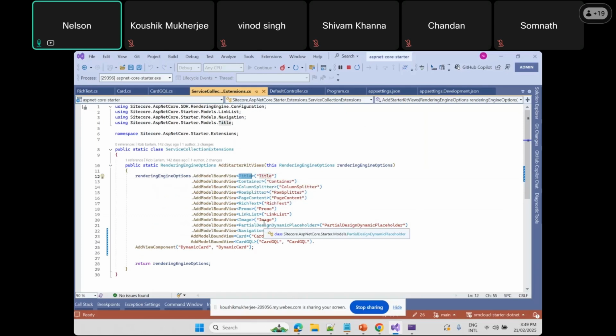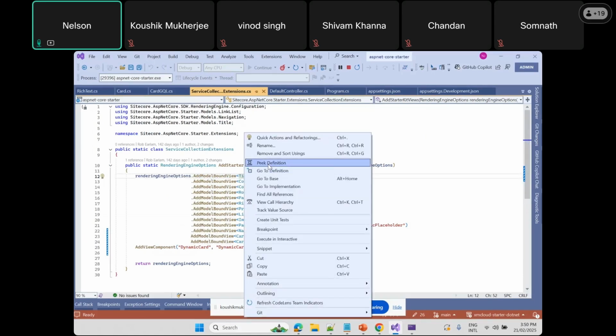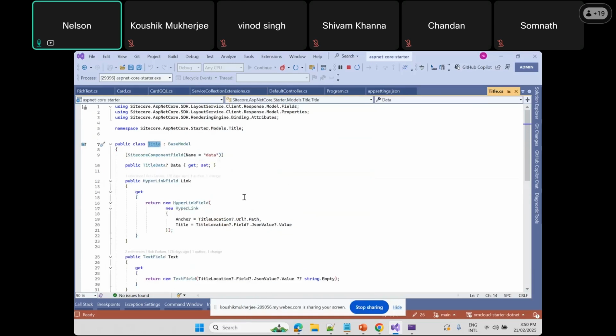In the Next.js world, it's TypeScript. We will be creating a TypeScript type relevant to the object which we are trying to map. So we just create our Poco class and that object, and we just map it to the model bound view. Okay, so if you go to the definition, we could see exactly how we are targeting these particular fields. Before going there, let's see about this one, hyperlink field. Basically there are many different kinds of class attributes available.